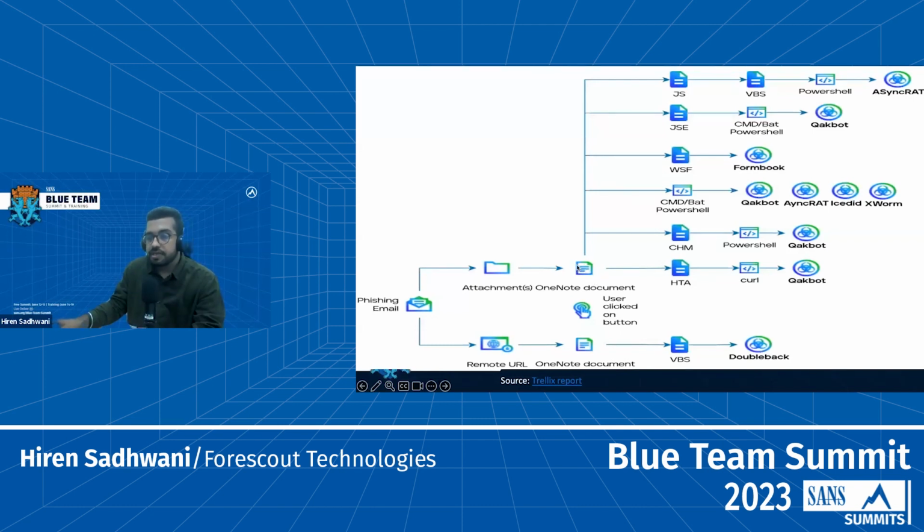Once the targeted user receives the OneNote document and opens the file, it will ask the user to double click on the file to view it. Once the user double clicks on those buttons, the embedded files will be executed. As we discussed, these are the different embedded files. It can be JavaScript, JSC, Windows script files, batch file or PowerShell, CHM file, and lots of other files.